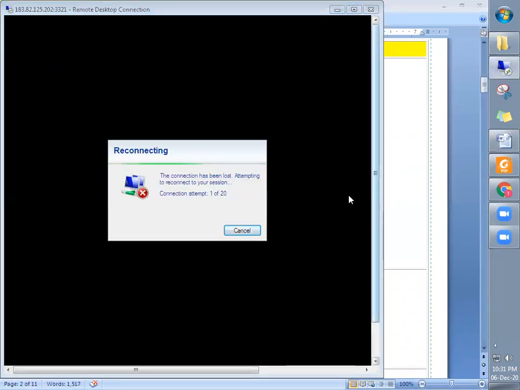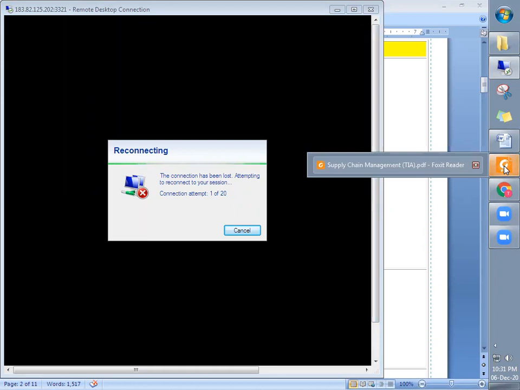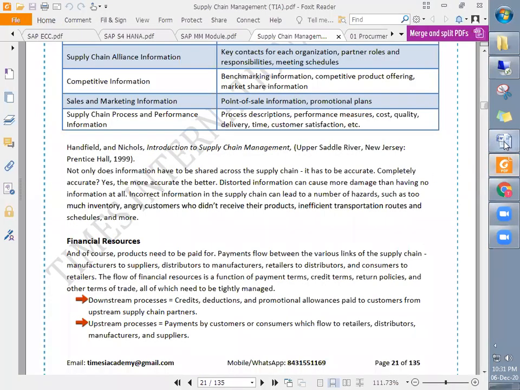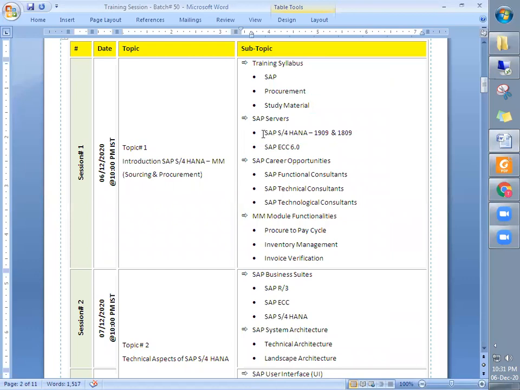So talking about the server. I will be providing you access to the latest server, SAP S4HANA 1909, and its previous versions, as well as the SAP ECC server. So you will be getting access to all these. As Mr. Shaukat said, if somebody gets the opportunity to work on ECC, that is the reason why I'm providing access to ECC as well.